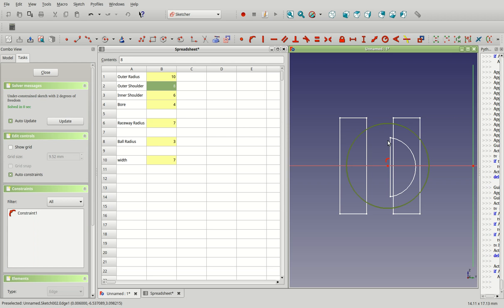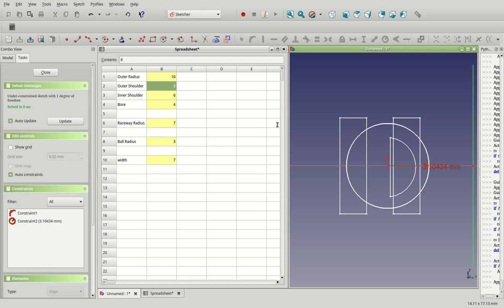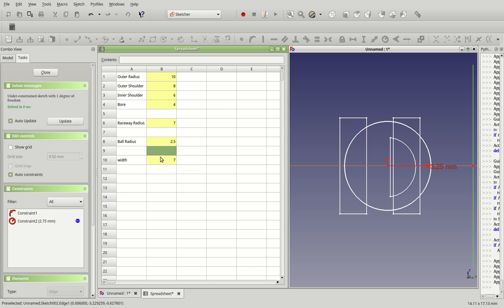Okay, so that's it for the inner ring. So now we're going to do the raceway. So the raceway is going to be two things. We're going to set a radius, and I think I'm just going to make it easy for myself this time by doing spreadsheet radius of the ball, and we'll do it plus 0.25. So you can see that you can do math within these. So that's good to know. Nope, that's way too big. So let's just change the ball radius. Let's go 2.5.